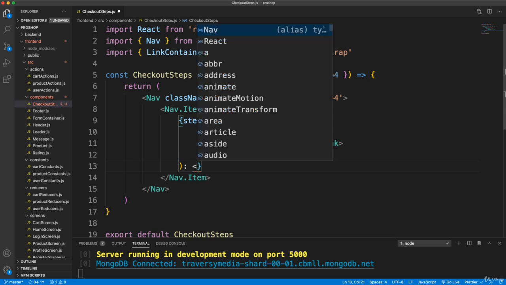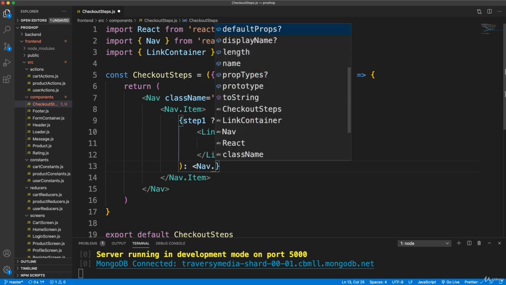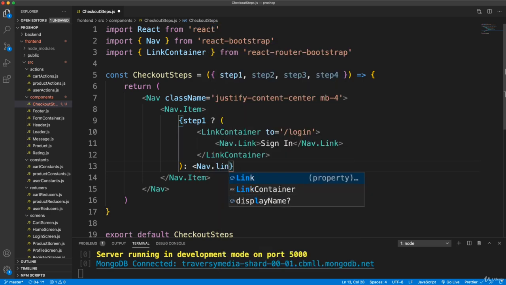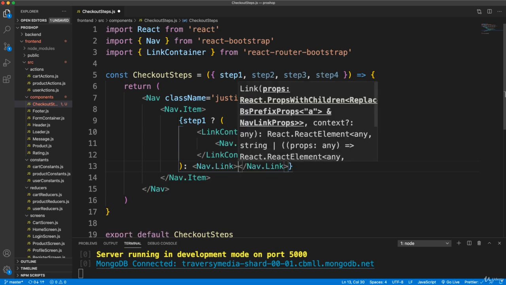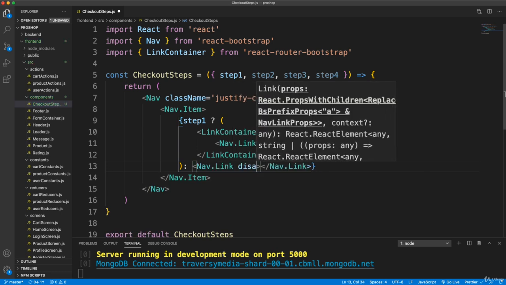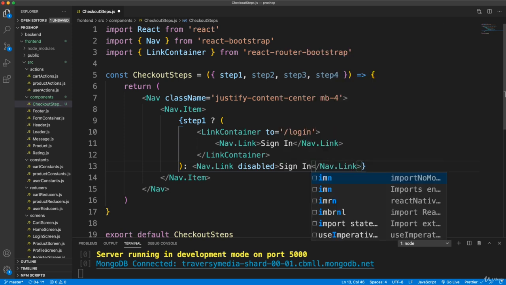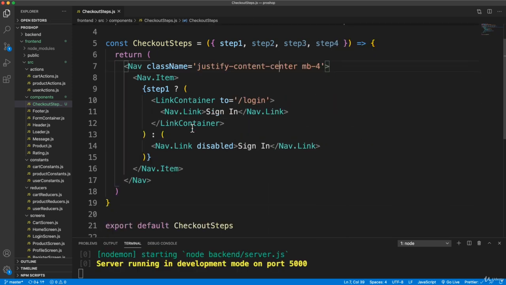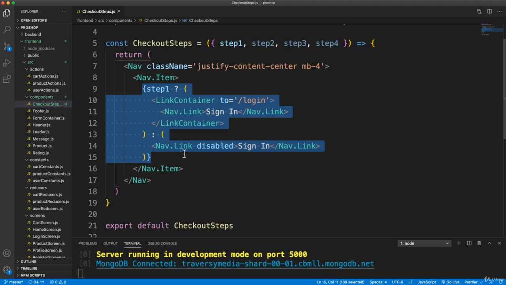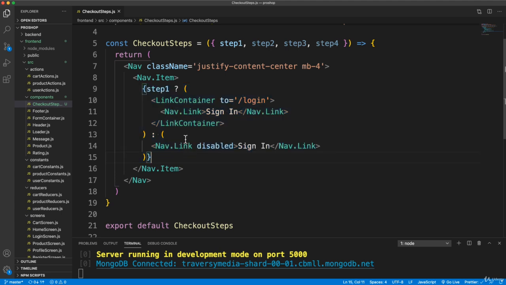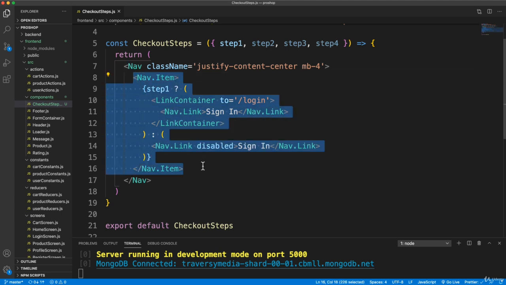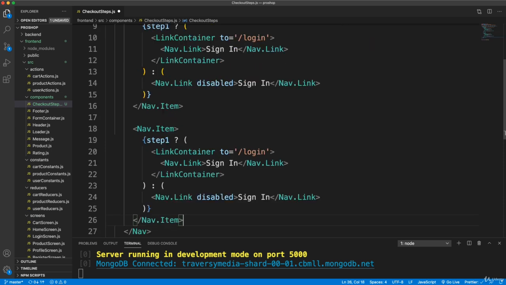So here, let's just say nav.link. So we're doing the same thing, just without the link container. So just nav.link, and let's also add disabled, and then sign in. Okay, so that's for step 1. Now I'm going to copy this. Actually, we want to copy the whole nav item. And we're going to have 4 totals. So that's 2, 3, 4.